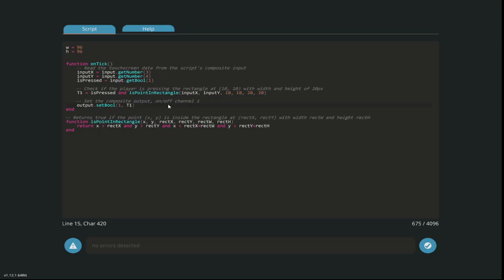Then we need to define the rectangle that's true, and we're going to start it at 1, 1. So XY is going to start here, and it's going to be 94 by 94. So it's going to be slightly smaller than the actual screen, maybe because I want to put a border or something like that on there.